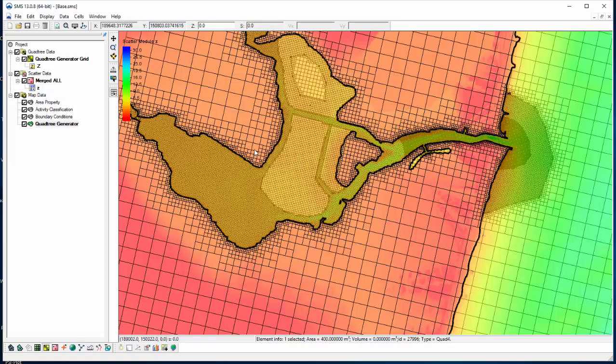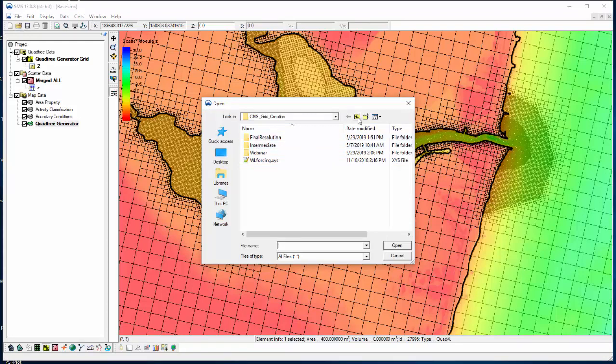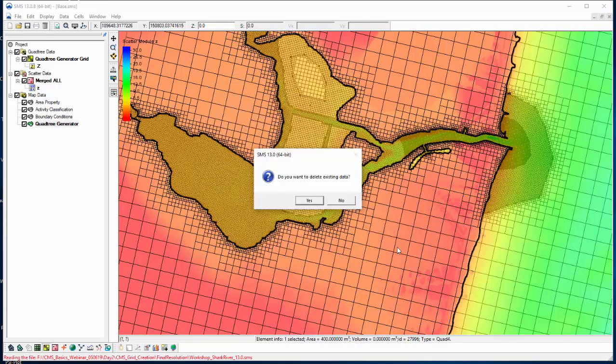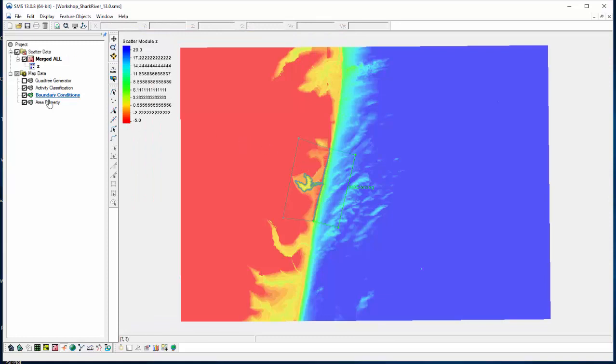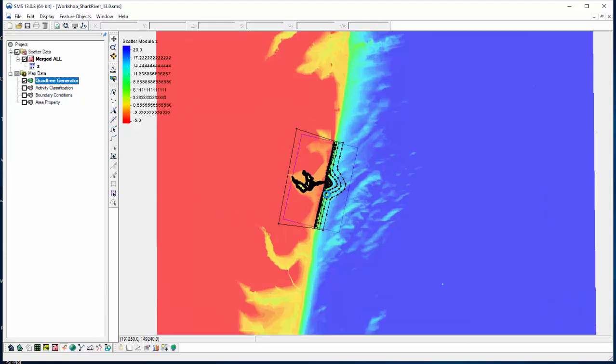So just really quick, I'm going to load in the final grid that we've used in the past. So I have a final resolution folder just so you can see what that particular grid looks like when it's created and what the resolution zones look like, and I'll go into that real quick. So that's Quadtree Generator. I'll turn those on. I'll turn the other ones off real quick.